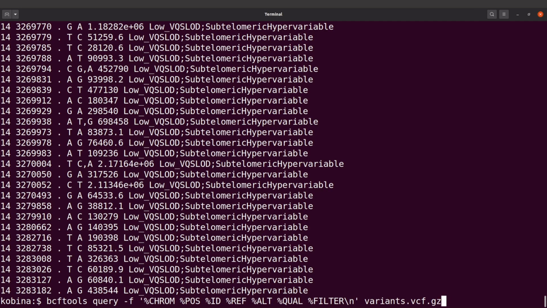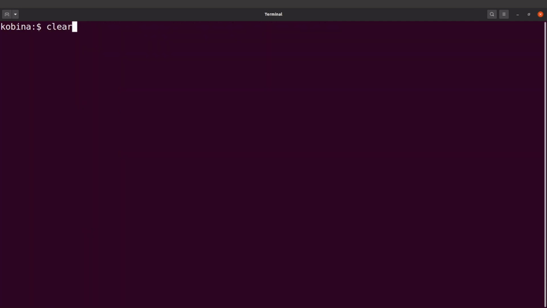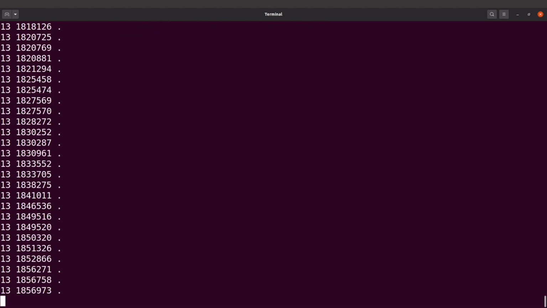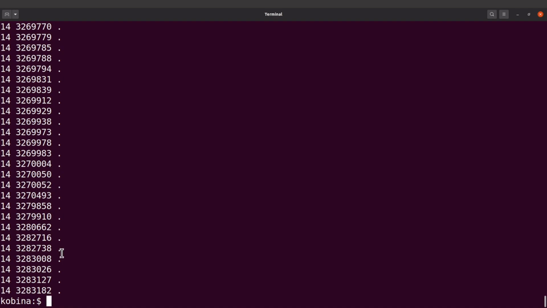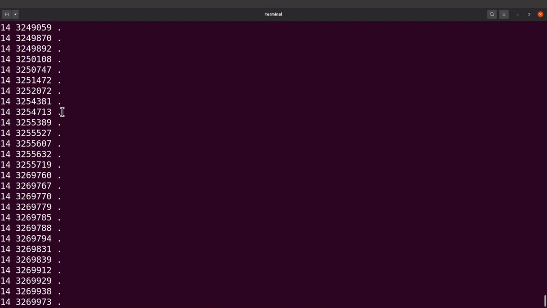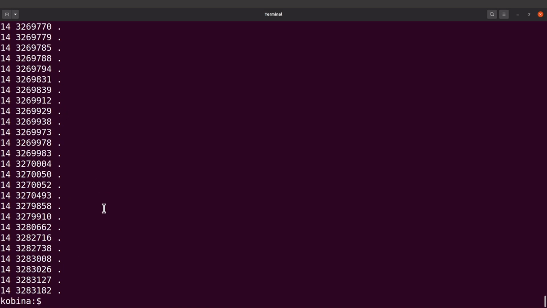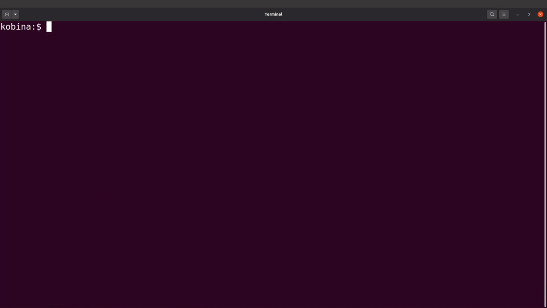Let's change this command. Let's go back. Let's just limit to the first 3 entries up to ID. And then let's run this command. Okay, so we have that here. So we can see that the ID field is just dots. There's nothing there. And so we can remove that from our query. So we are going to remove ID.